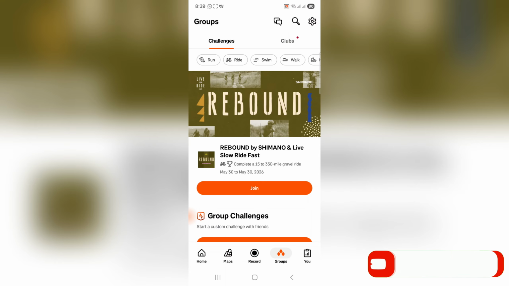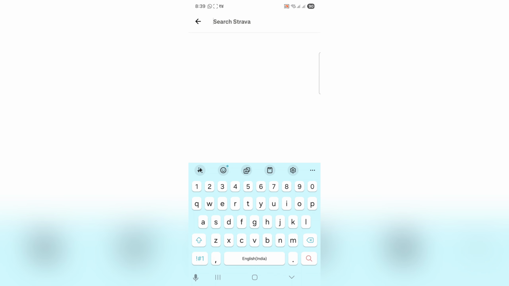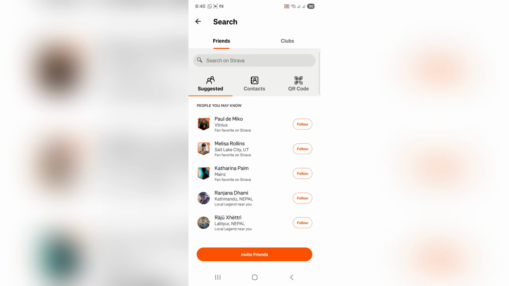Now look at the search icon at the top. Just go ahead and click on the search icon here. And here, search for the people that you want to add as friends on Strava. And here you also have the option to search from contacts, and you even have Facebook if you have linked your account, or you have also methods like QR codes to find friends more easily.